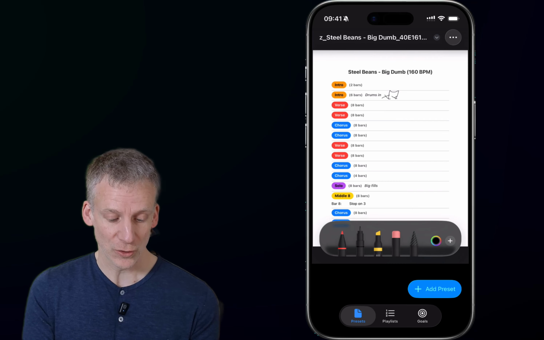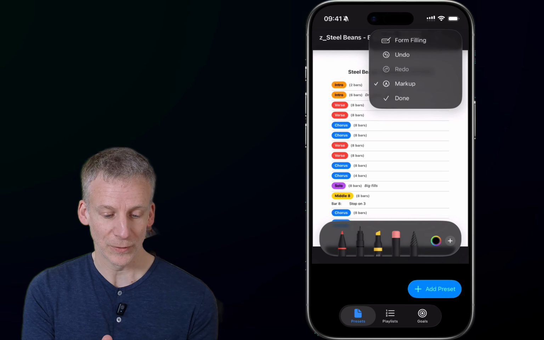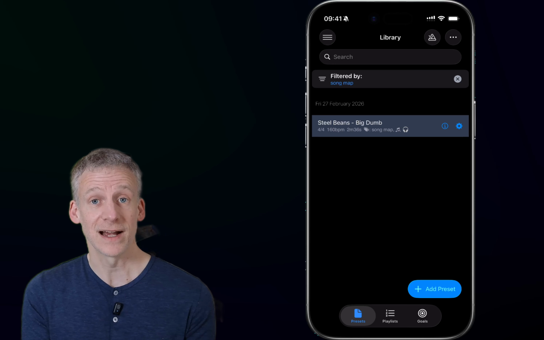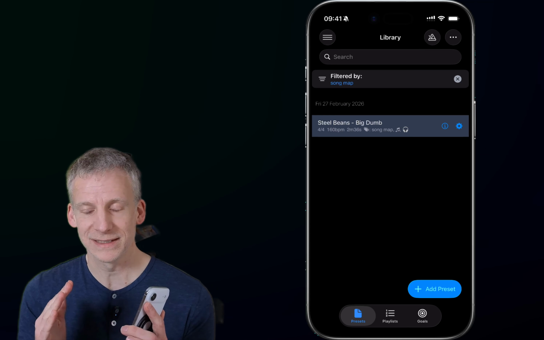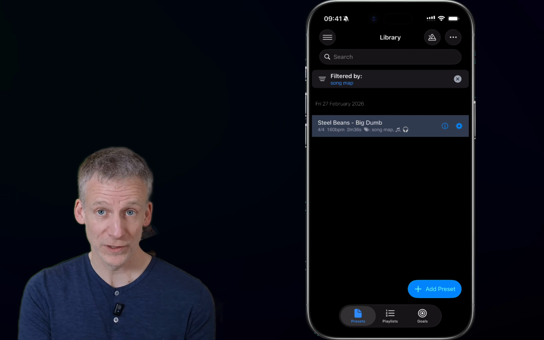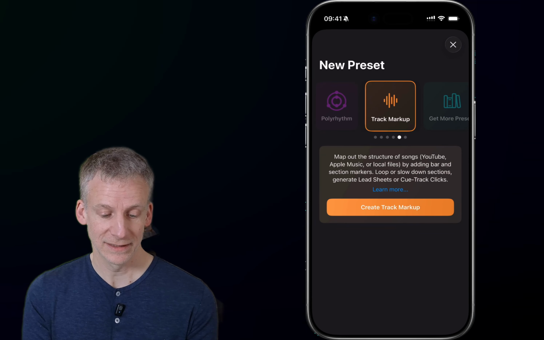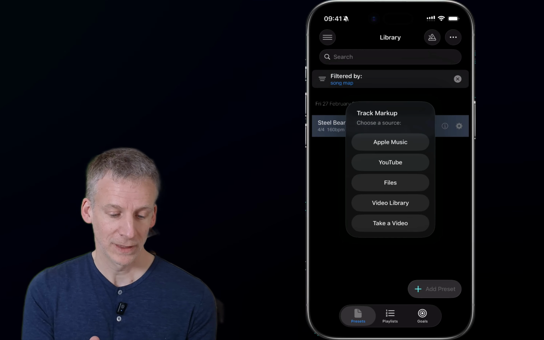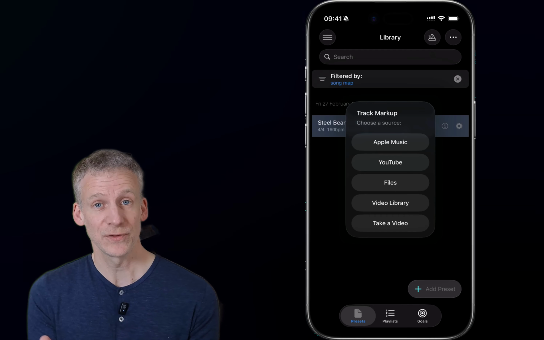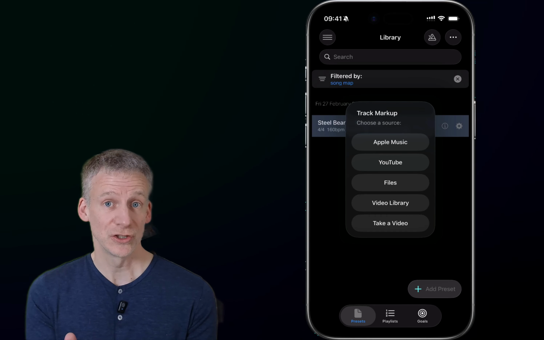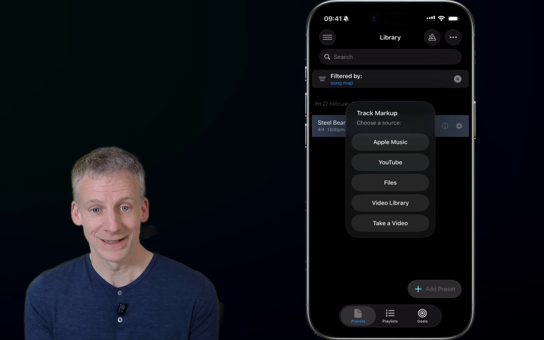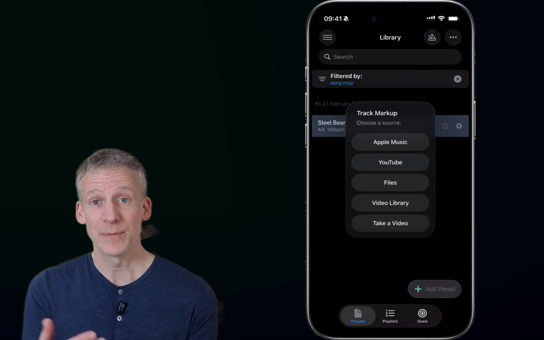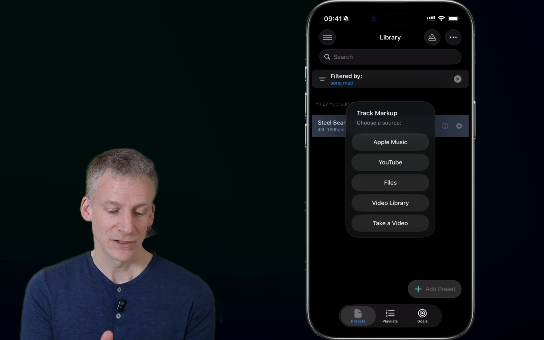So let me just give you a really quick demo of how you enter the bars and sections. It's really easy. I designed this whole thing to basically be stress-free. So first of all, you go to Add Preset and you choose Track Markup and create a track markup. And then you can choose Apple Music if you have an Apple Music subscription, YouTube, which has got basically every song on it, right? Files if it's your own original band and you have that, or your video library, or you can even shoot a video. So let's choose YouTube.